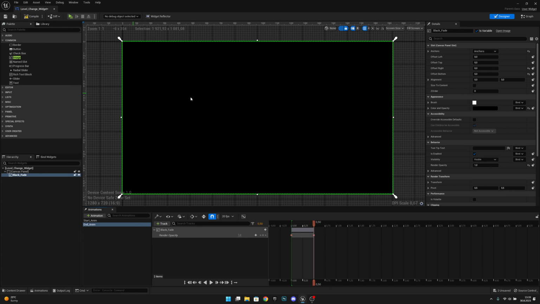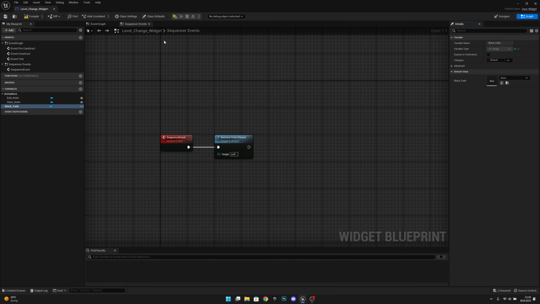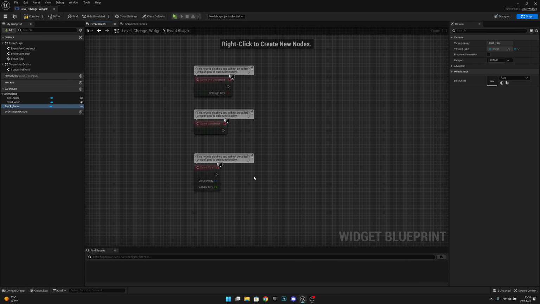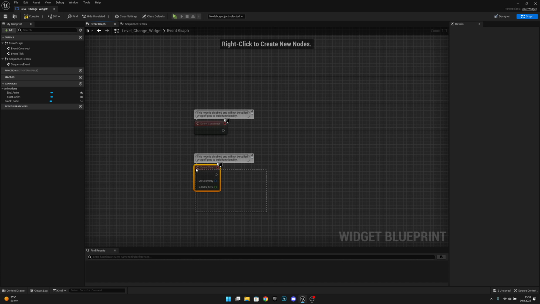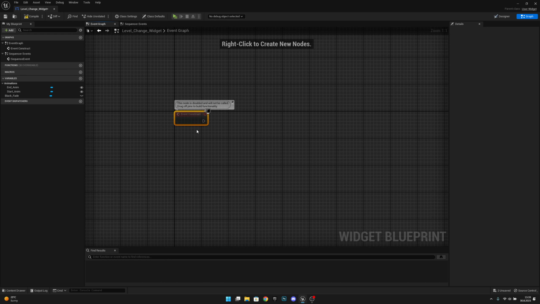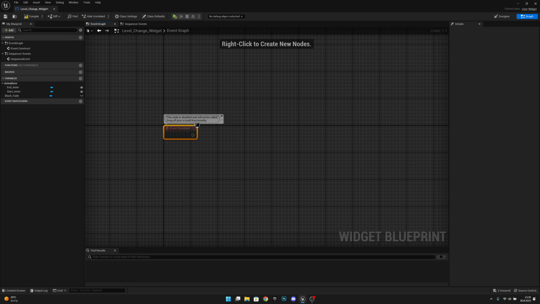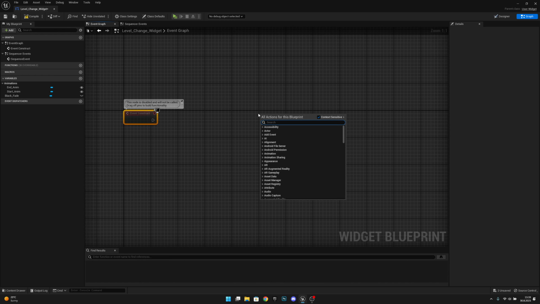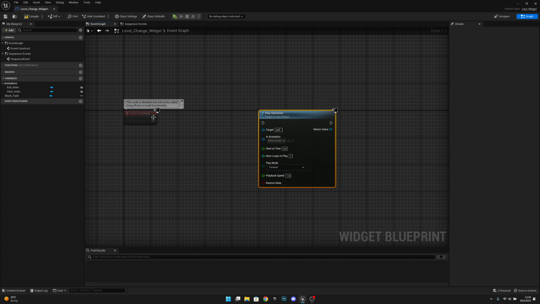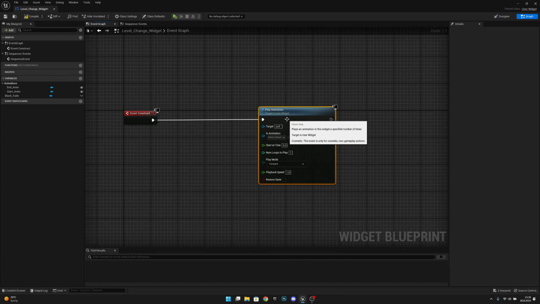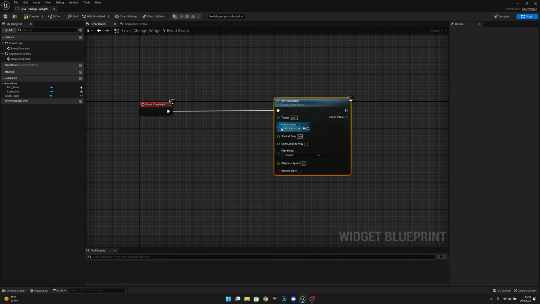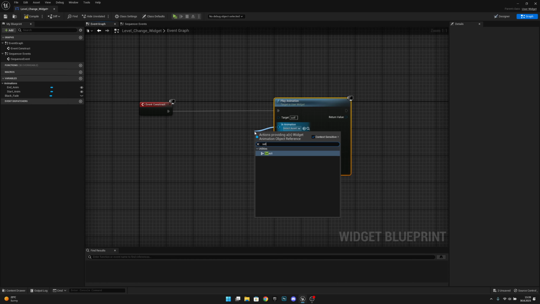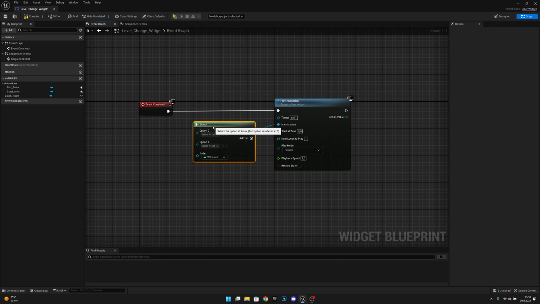Okay, now let's go to the graph. And let's go to the event graph. Let's delete everything else than the event construct, which is basically the begin play of the widget blueprint. And here, what we want to do is we want to right click from here. Let's leave some space, and let's get the play animation node. So this one, let's connect it to here. And what we want to do now here, let's get the in animation, and let's get the select node. So we want to select the animation by a variable.